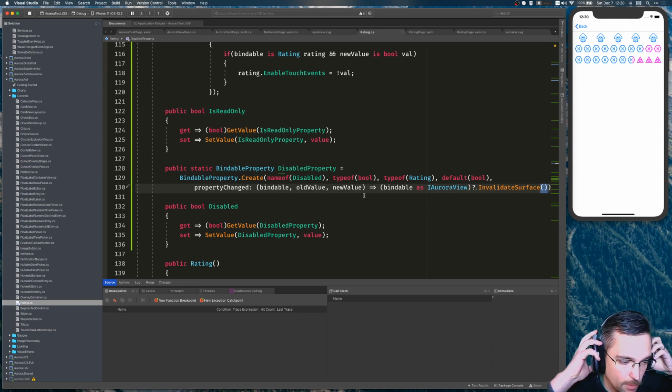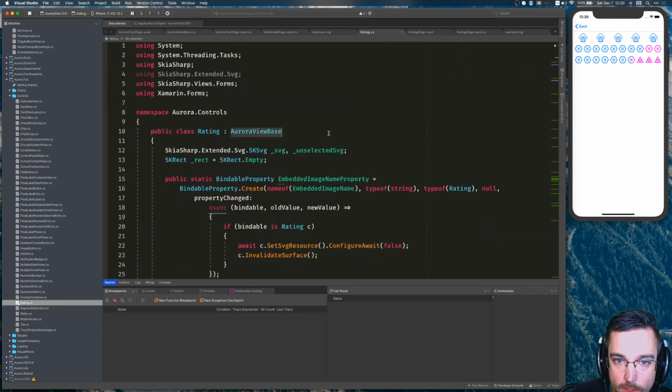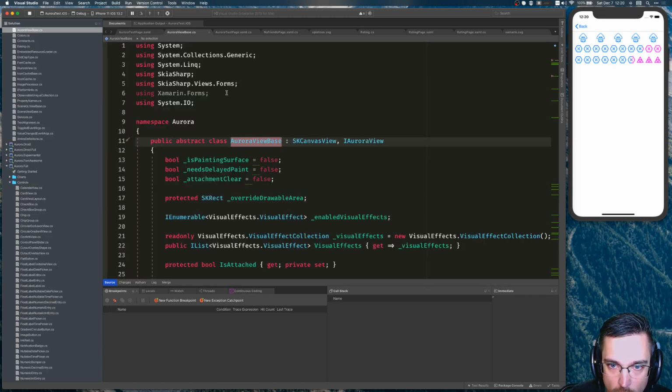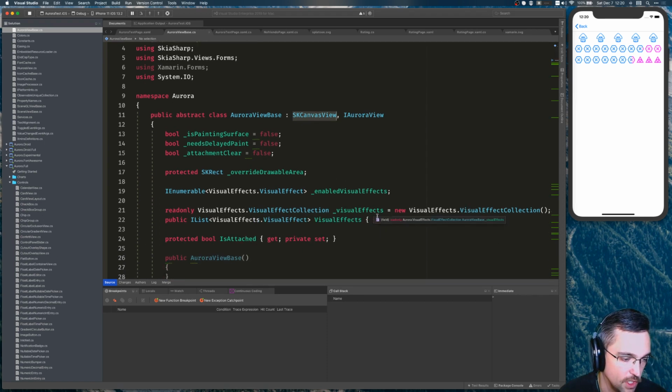Matthew asks, how am I setting up the control? Am I deriving from Skia? Yeah, absolutely. If we go all the way up to the control base, I've got a helper class called Aurora View Base. Aurora View Base is what we use to do a lot of our drawing for the Aurora controls. In this case, it is based on this SK Canvas view. The SK Canvas view gives us what we need to know how to draw on a canvas, the ability to invalidate it, to know when to go and update our drawing, and stuff like that.